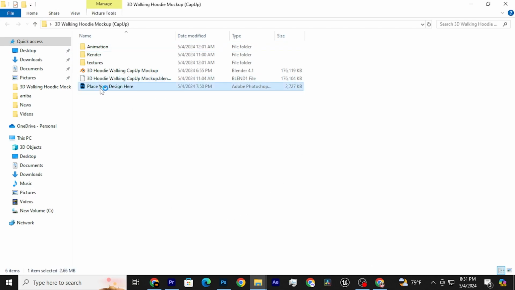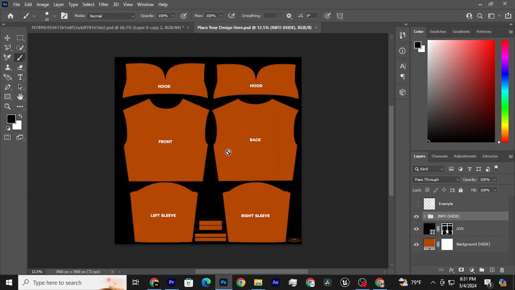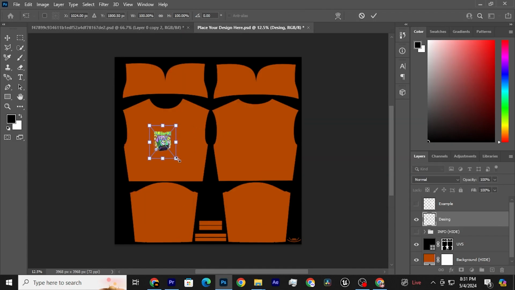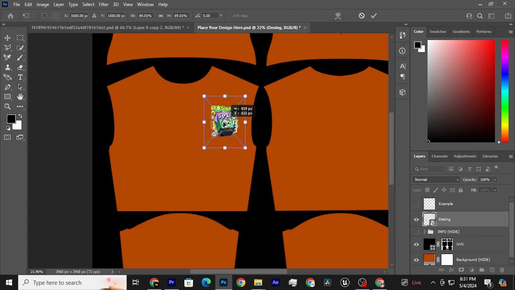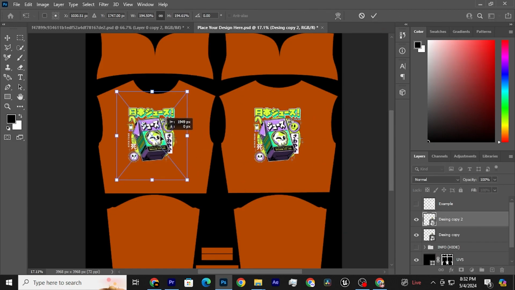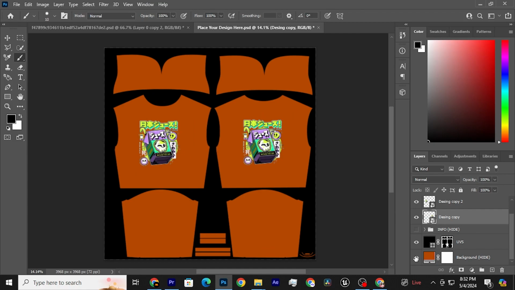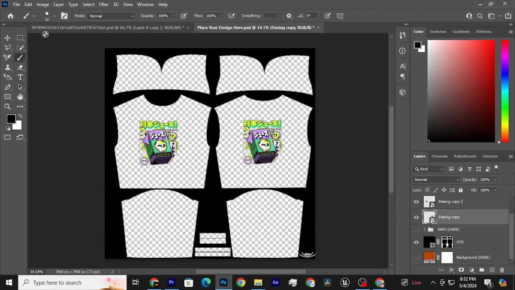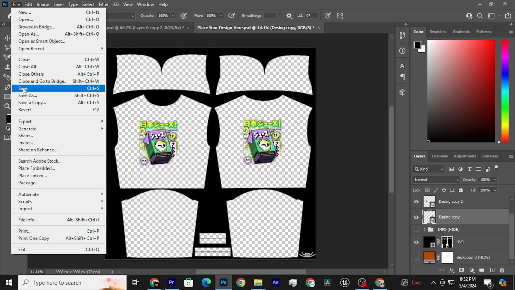Open the Photoshop file. Here you'll find each part of the t-shirt named. Hide the info layer and drag your design into Photoshop. Position your design where you'd like it to be. Once you've positioned your design, hide the background layer and save your Photoshop file.